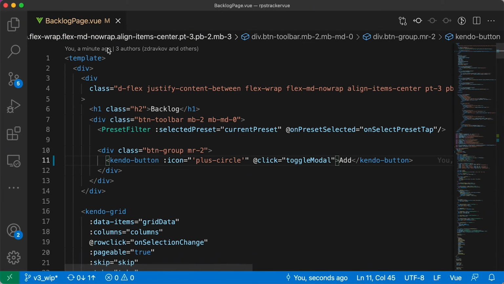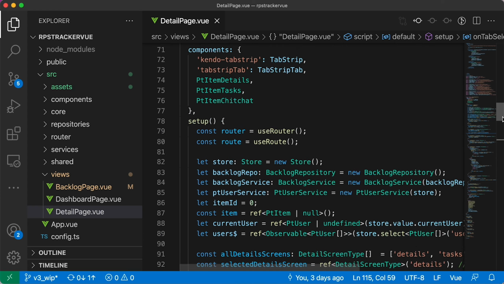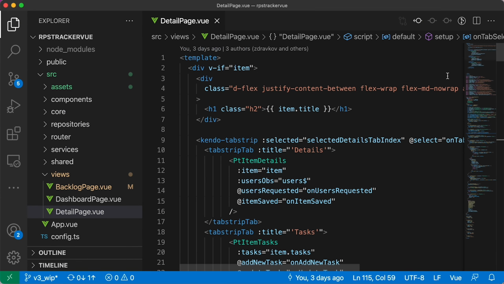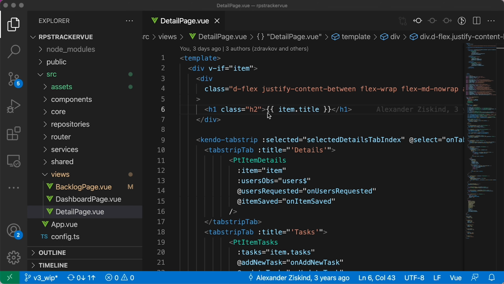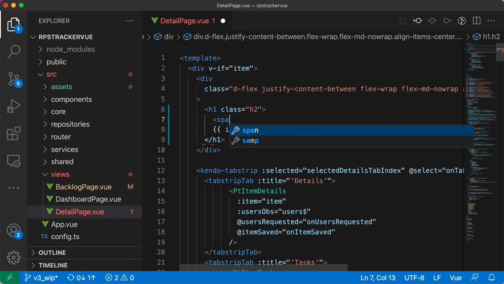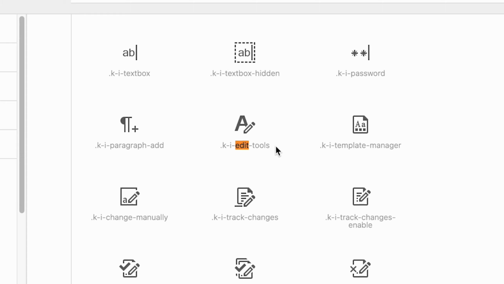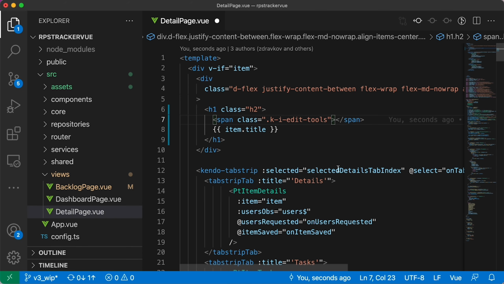Great. Let's go back to the code, and I'm going to close the backlog page and find the details page instead. Let's go find where we're rendering the title, probably near the top. And yes, there it is. And I'm going to split this up into 2 lines. So we're still going to be inside the H1, but right before the title, I'm going to add a span with a class on it. And the class is actually going to be our icon class. So let's head back to the docs, and I'm going to use the entire icon class now, including the K-I. So I'm going to copy that class name and paste it in here. Of course, we don't need the period there. It's just K-I edit tools.